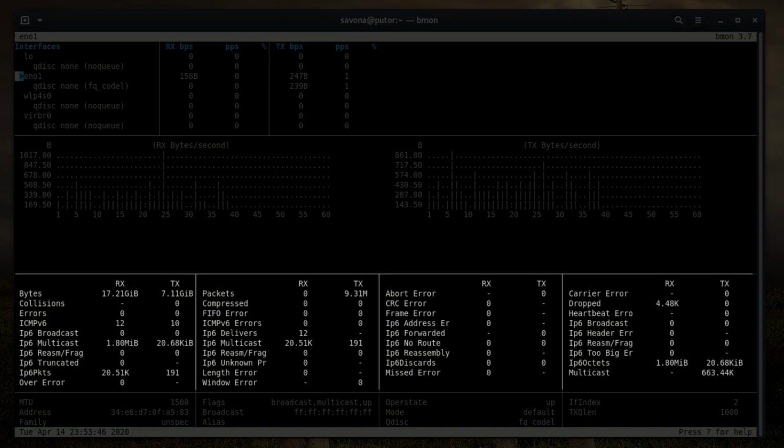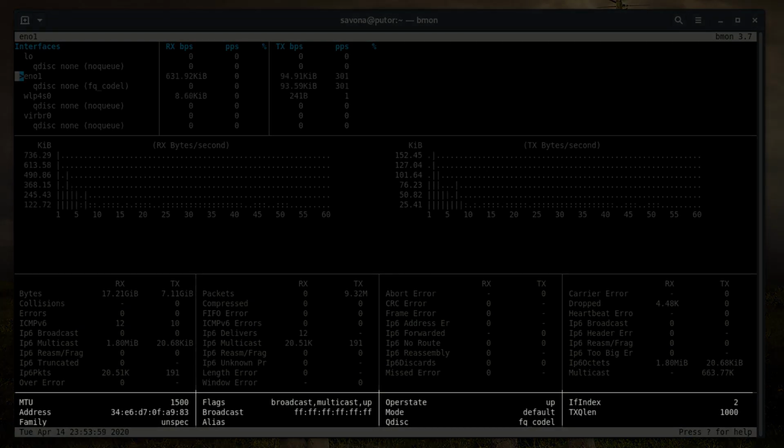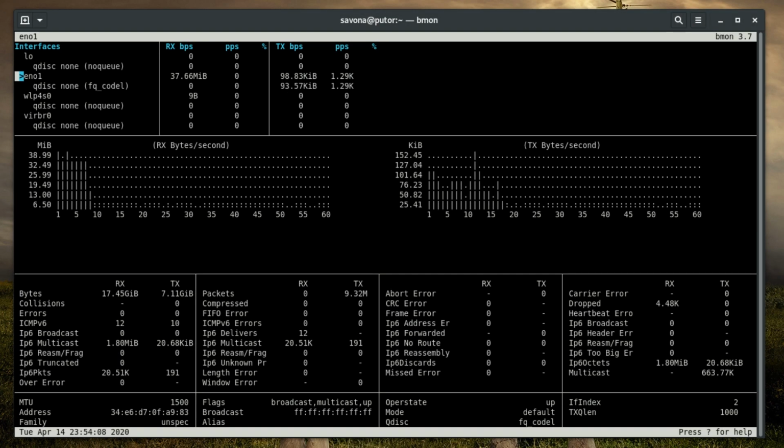The third row is the detailed statistics pane. It shows you all the detailed information your system keeps on the selected network interface. You can toggle the detailed statistics by hitting the D key. The fourth row is the additional information pane and shows you some more information about the configuration of the interface. You can toggle this on or off by hitting the I key.